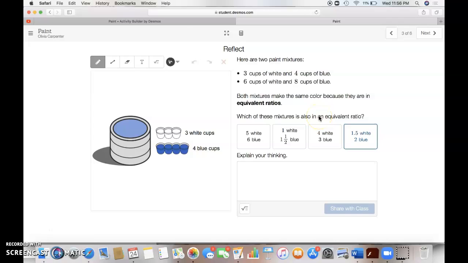And then here's a reflect question. So this is just where the students are given a question that says here are 2 paint mixtures, 3 cups of white and 4 cups of blue, and 6 cups of white and 8 cups of blue. And then they have to pick the equivalent ratio and then explain why. So they could say any of these, it's not going to tell them whether it's right or wrong. And then just give them their explanation.